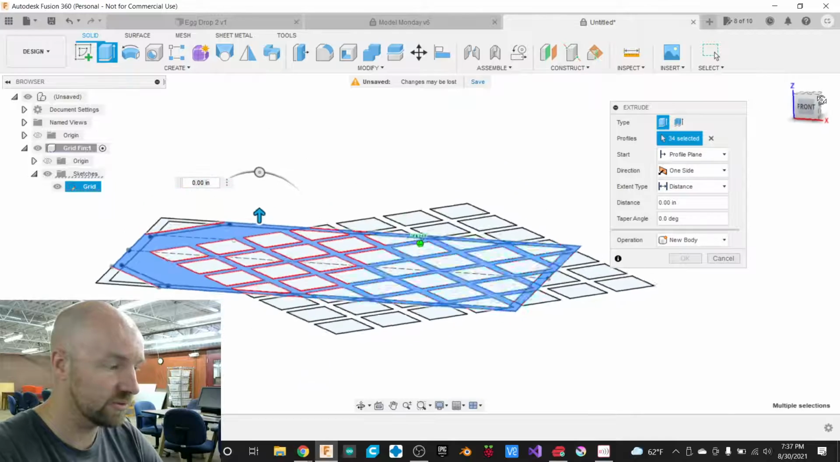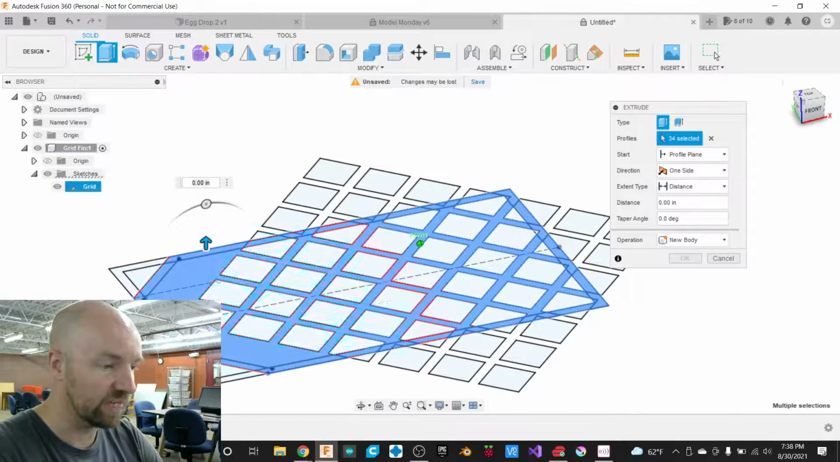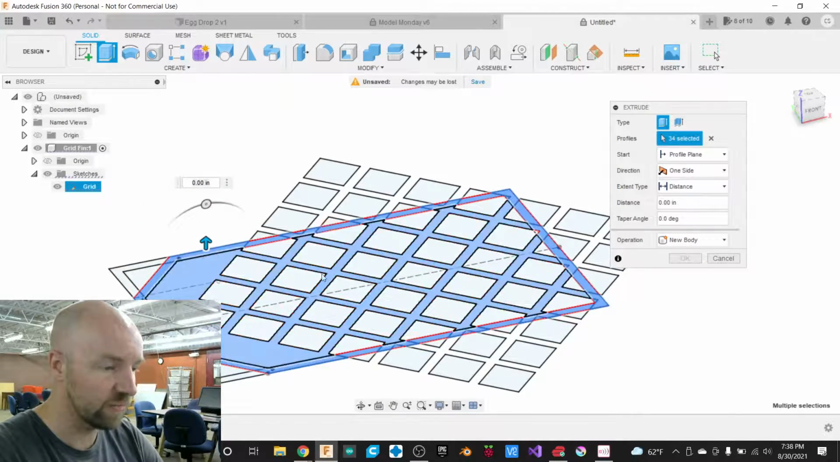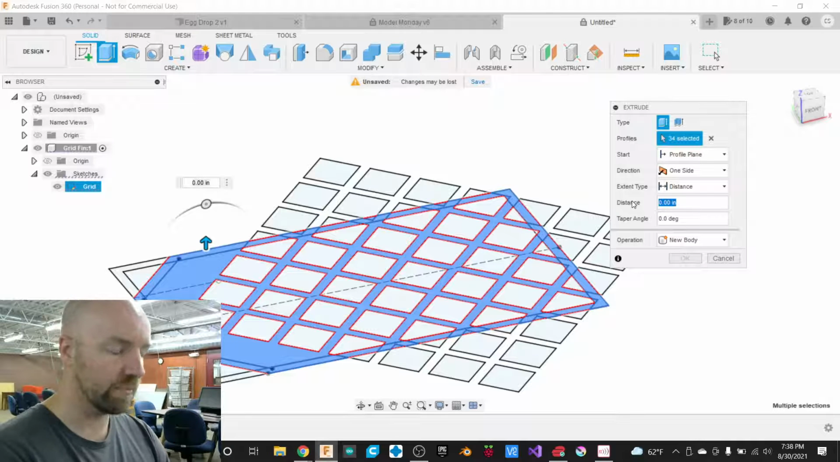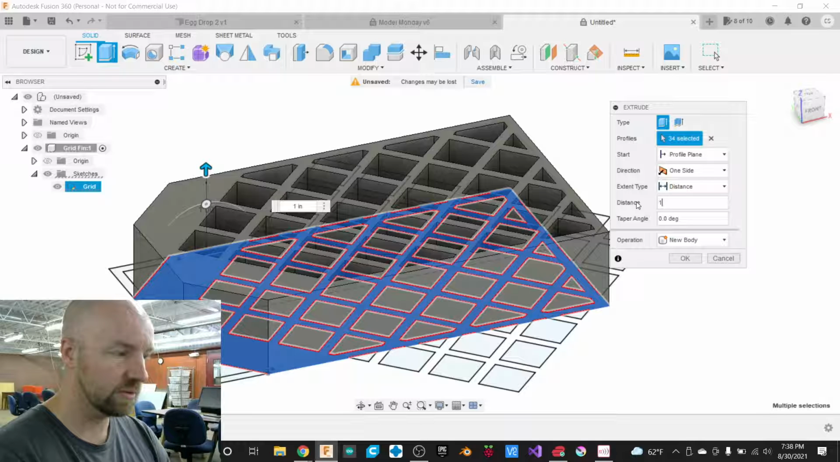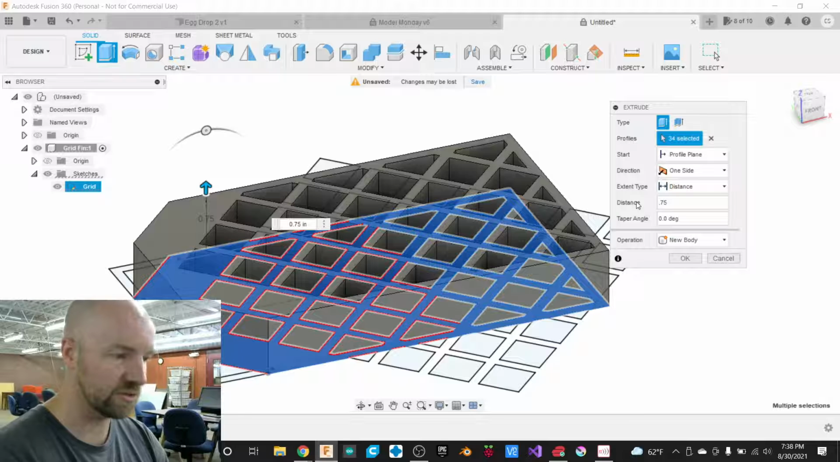Alright, so I've got all the bits of my grid fin chosen here, and now I just have to specify a distance. I'm going to make it a full inch. That seems real big. I'm going to make it 3/4 of an inch.